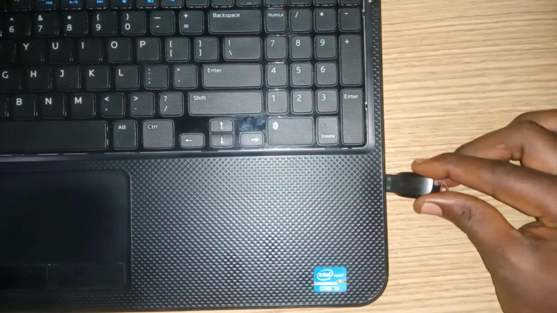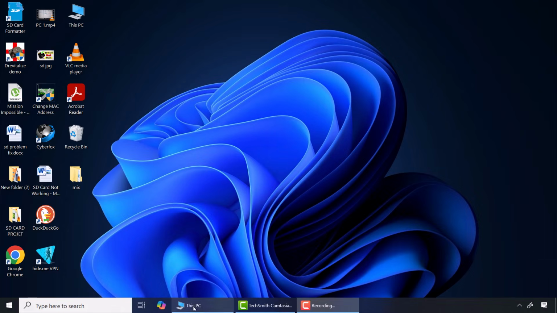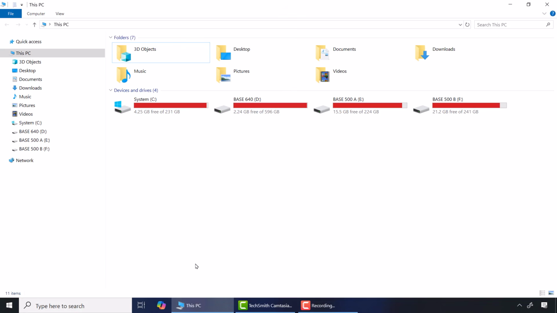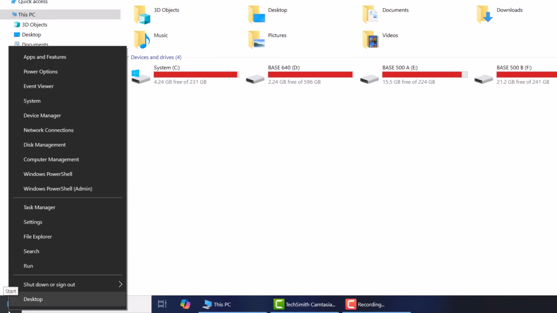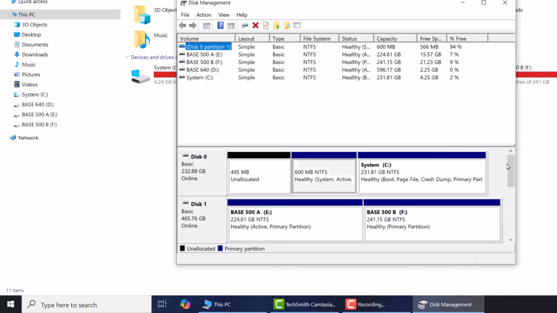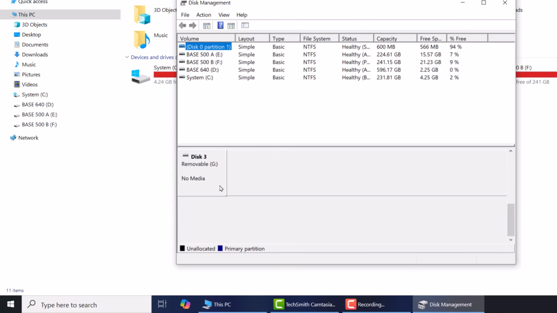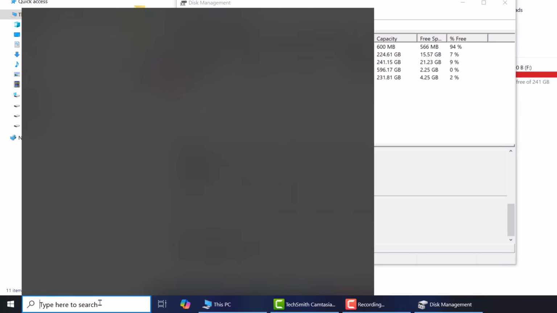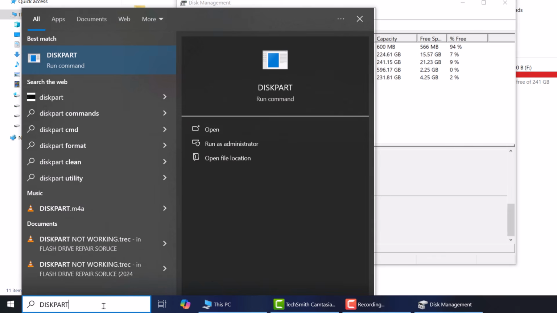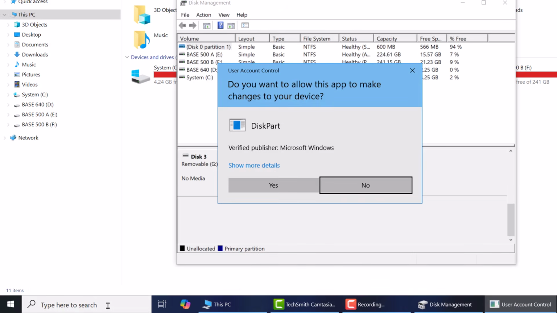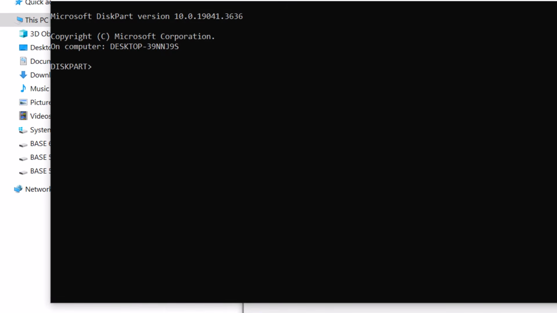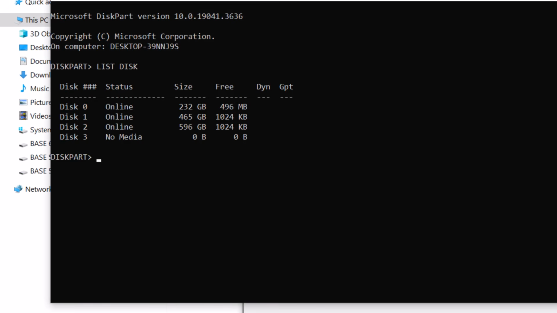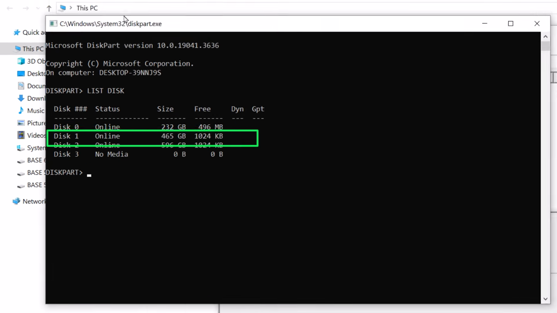I have inserted one of the flash drives. And when I open my computer, it does not show up here. Now let me go to my disk management and check if the drive is present there. Yes, the drive is present, but it shows no media. Again, let me check my command prompt and see if there is any difference. As you can see, it also shows no media here.